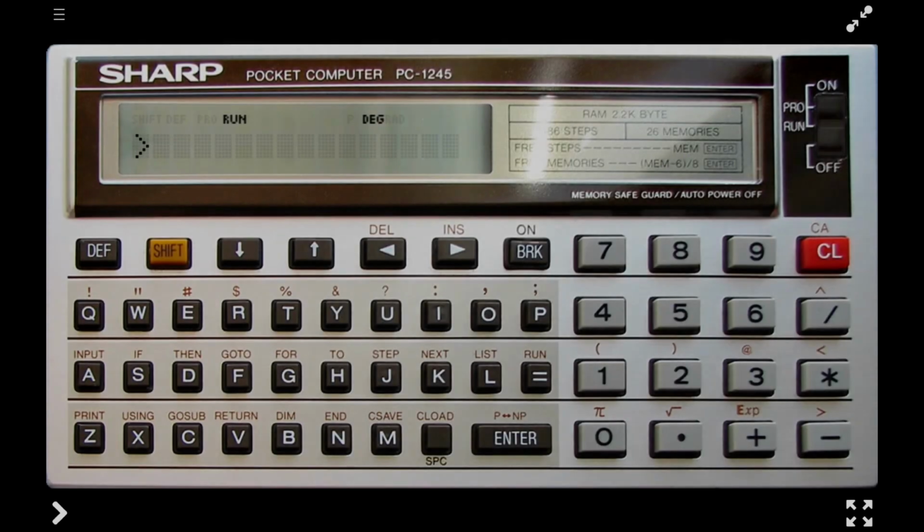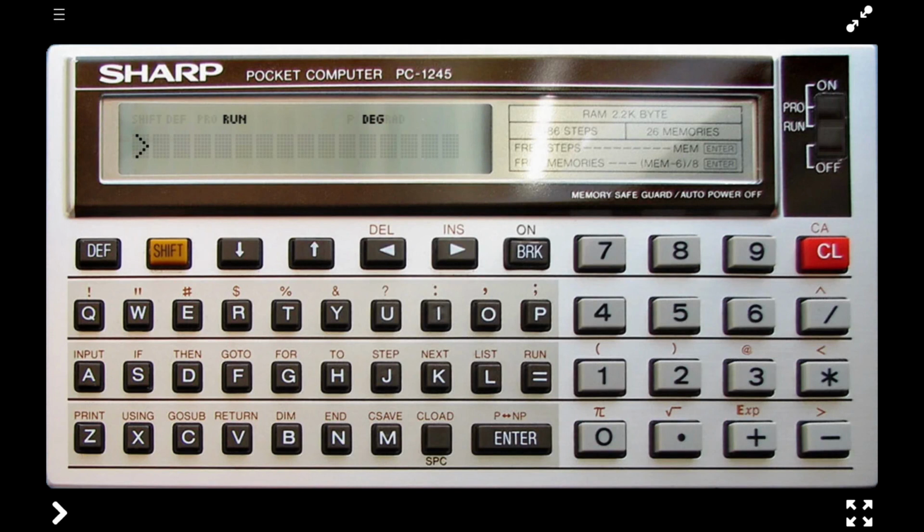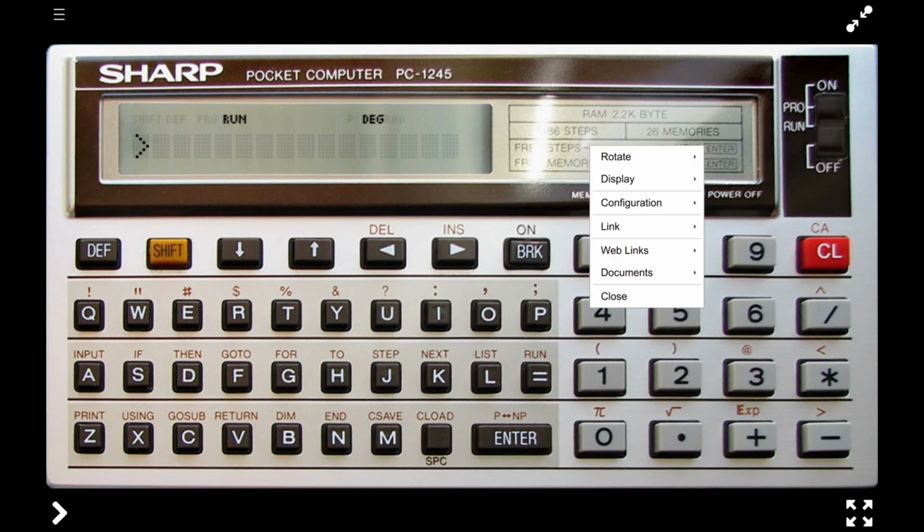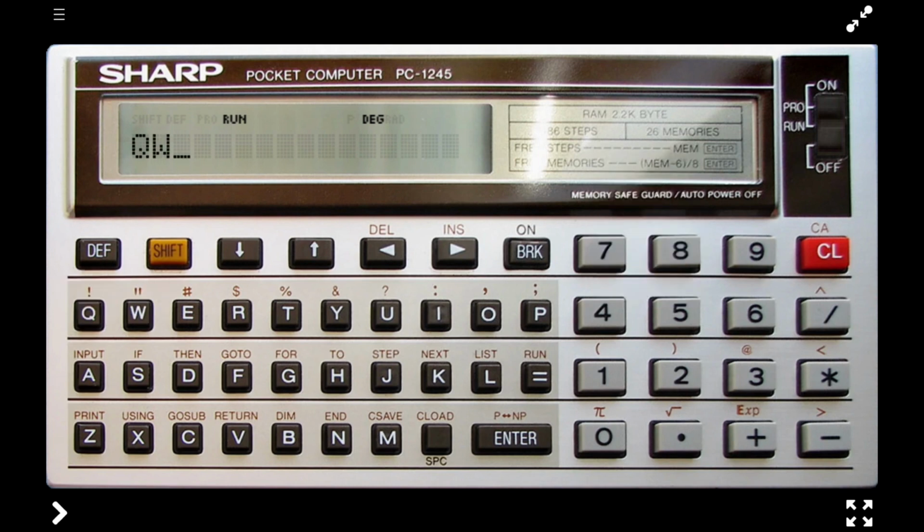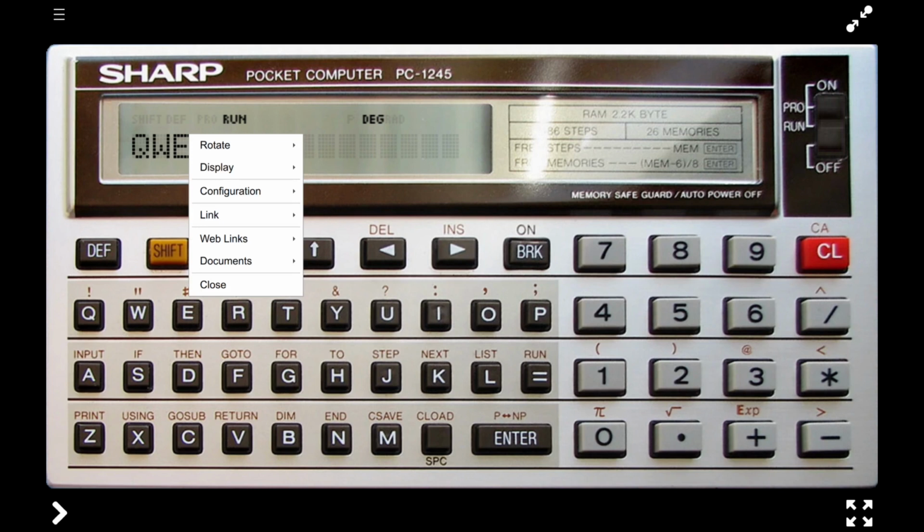In this PockEmul tour, we'll go over the contextual menu content in PockEmul. The contextual menu can be shown by a double tap on an emulated device. You have to choose a space where there is no key defined, otherwise PockEmul will interpret this as a key press on the emulated computer or calculator.